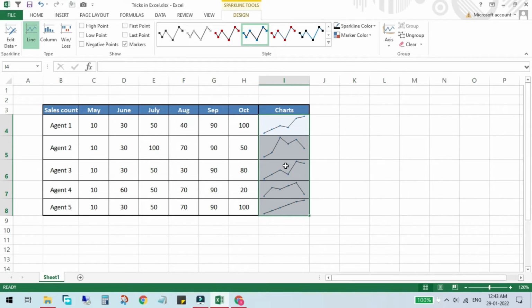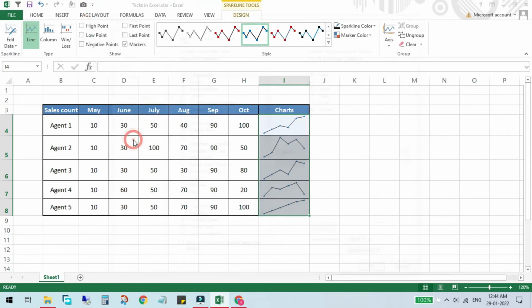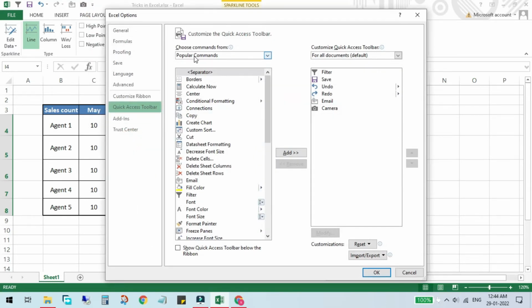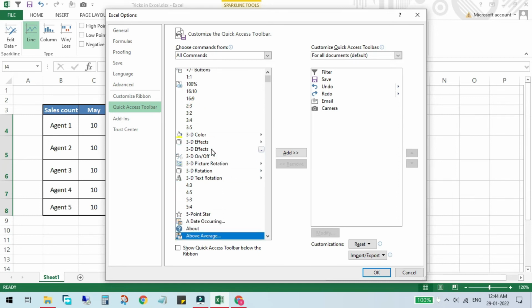So one more option which I was telling about, the camera option. First of all, let's see how the camera option is brought into Excel. So here you can see a camera option. You just have to click on Customize Ribbon, More Commands. In here, choose commands from, select All Commands. Just scroll down, you can see Camera, or you can type C.